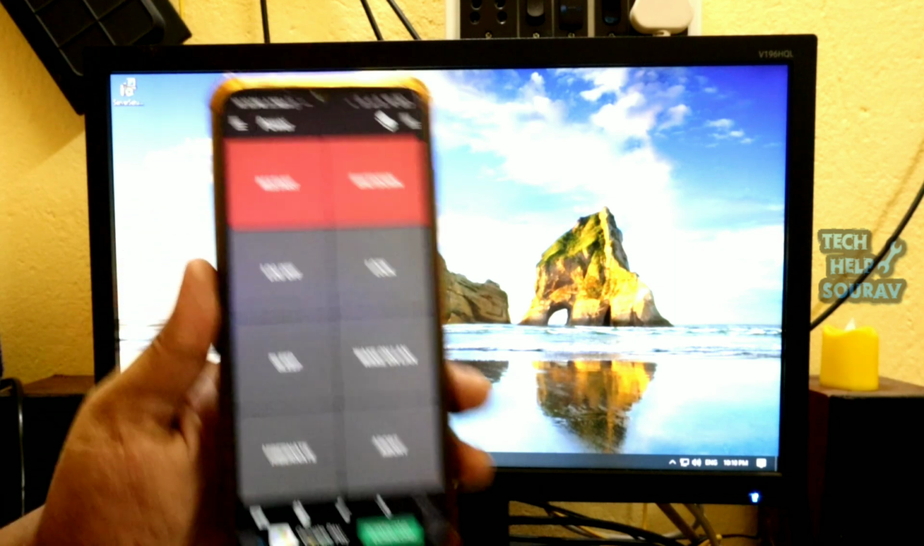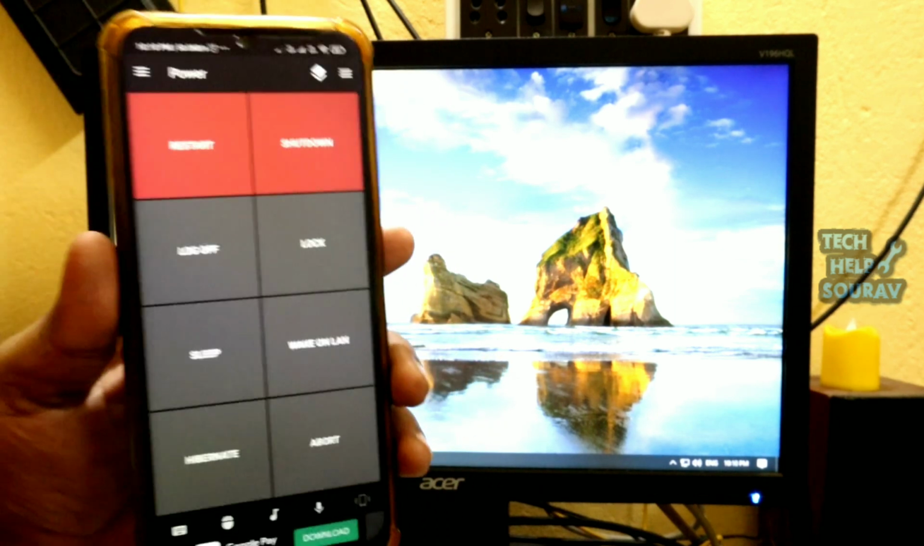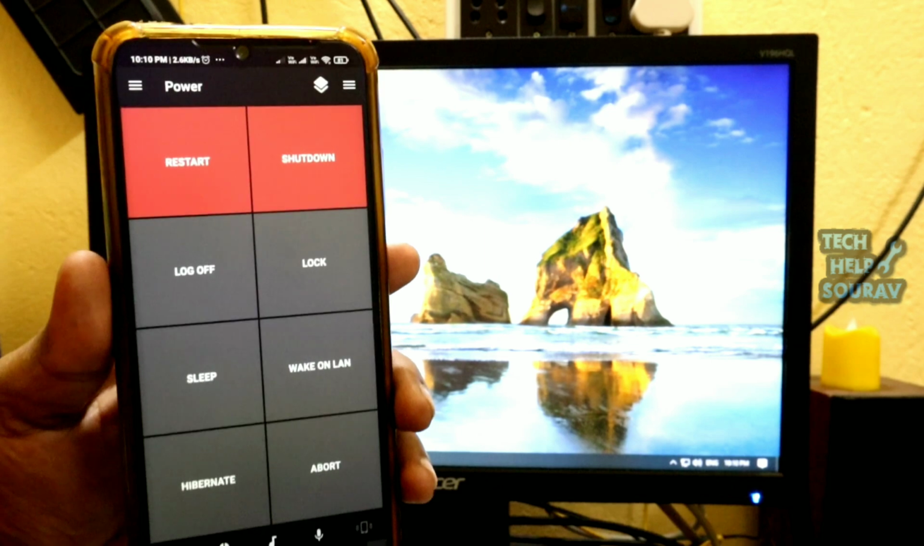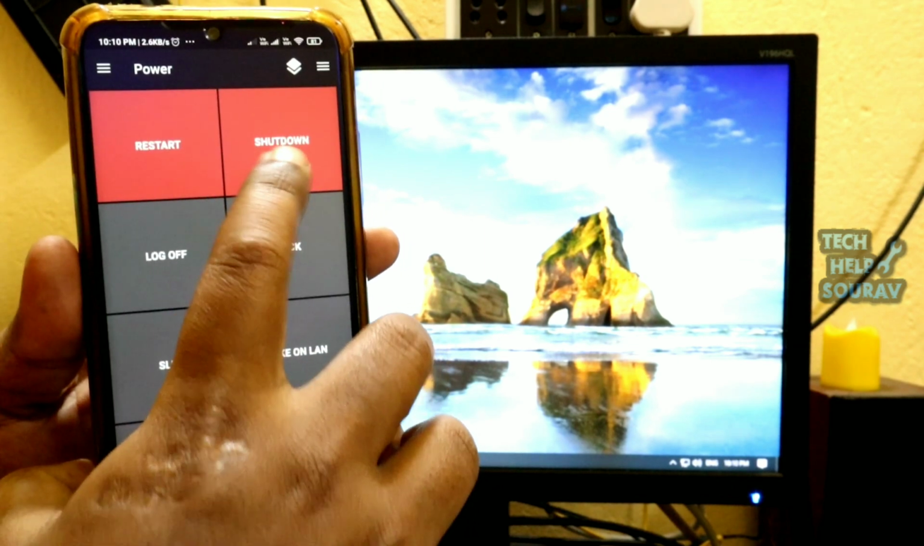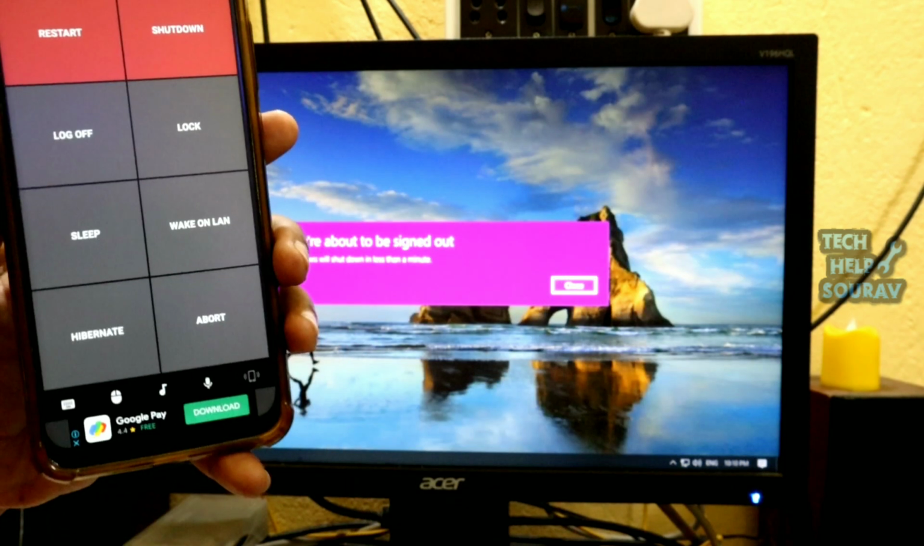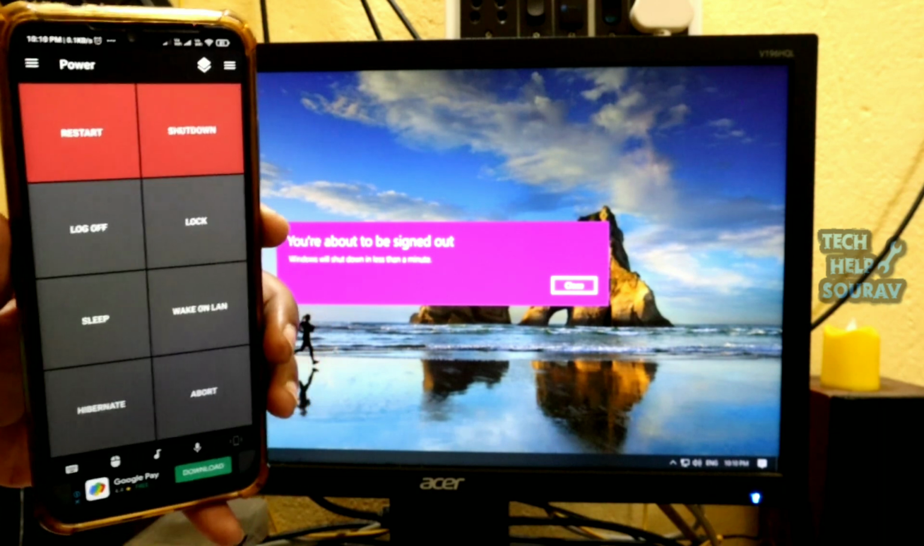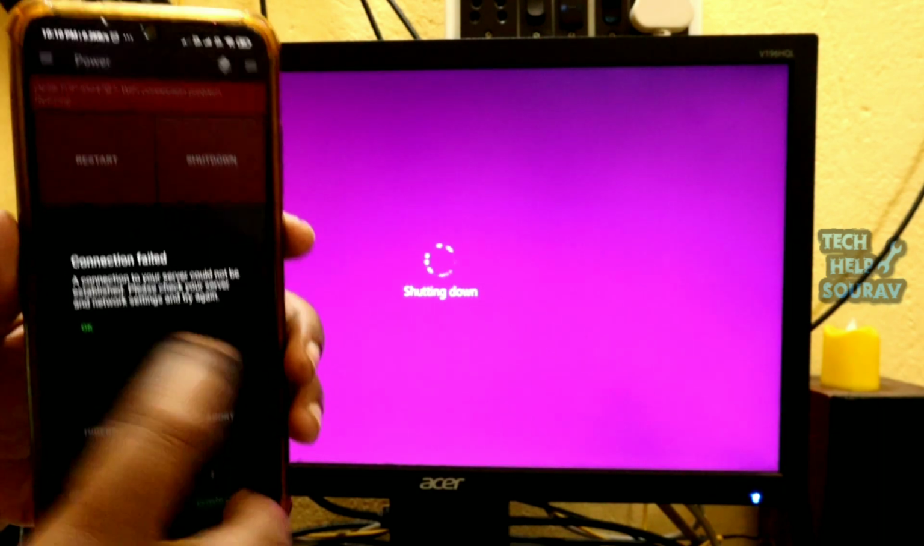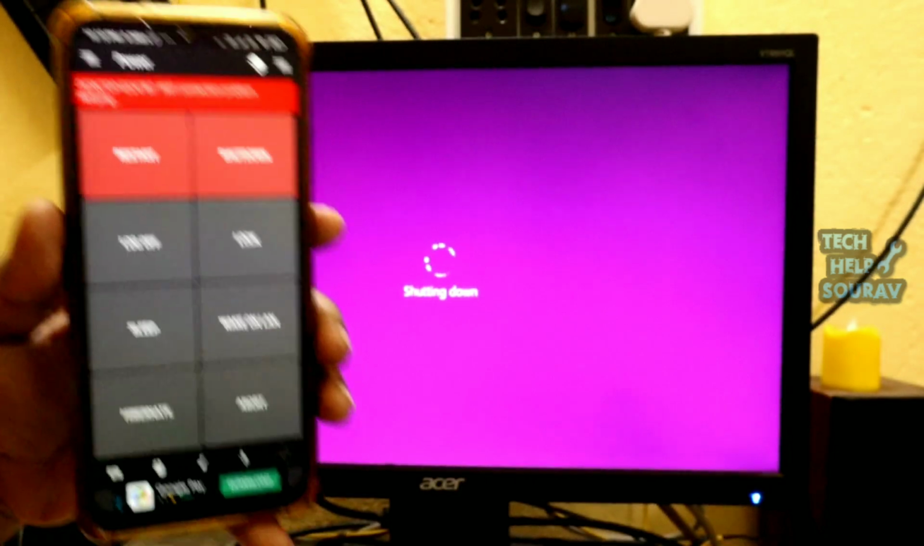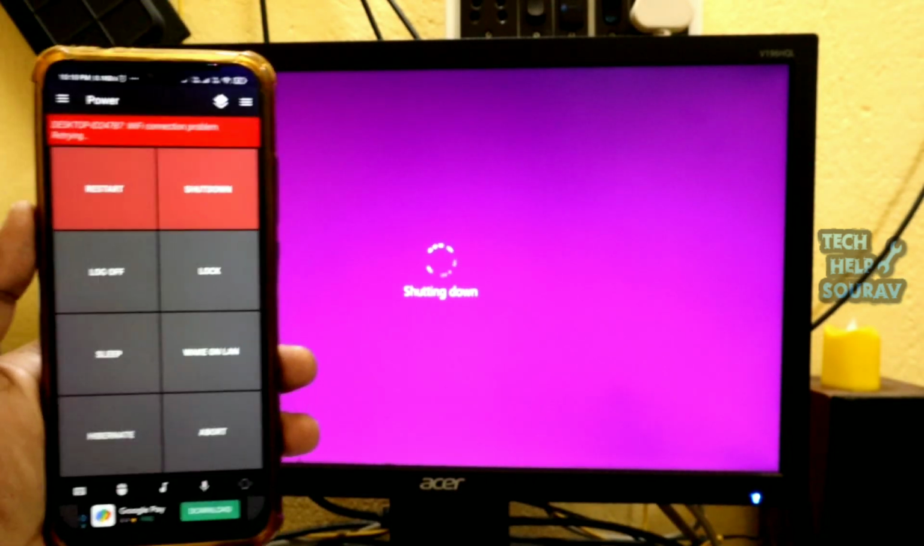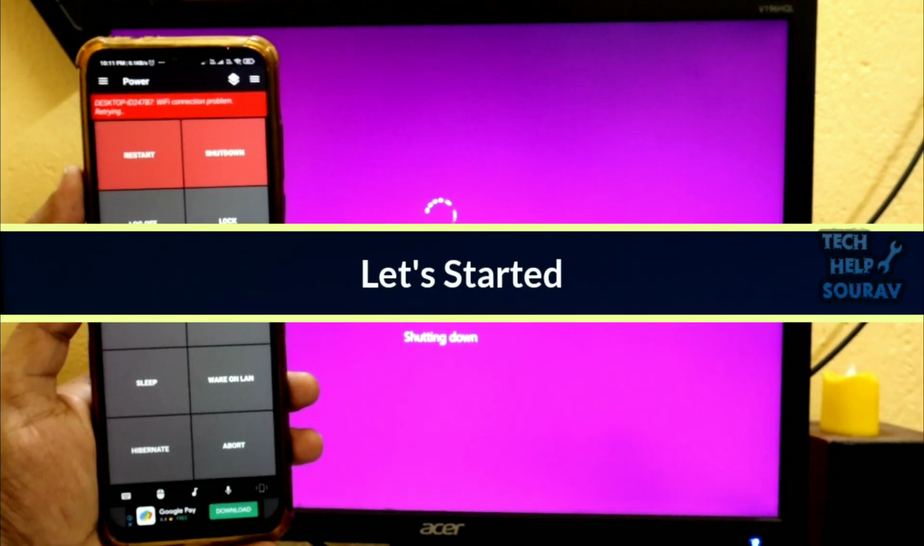Hey guys, today in this video I'm going to show you how to remotely shut down a PC from anywhere with your Android phone. To remotely shut down a Windows PC from anywhere using Android, we need to use third-party apps. We have shared the best methods to shut down Windows computers from a smartphone. So without wasting time, let's start it.